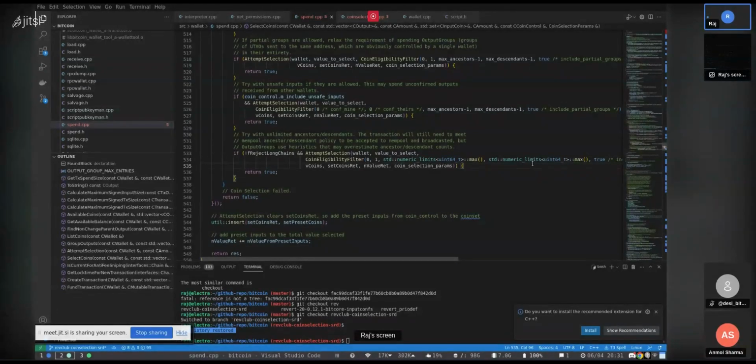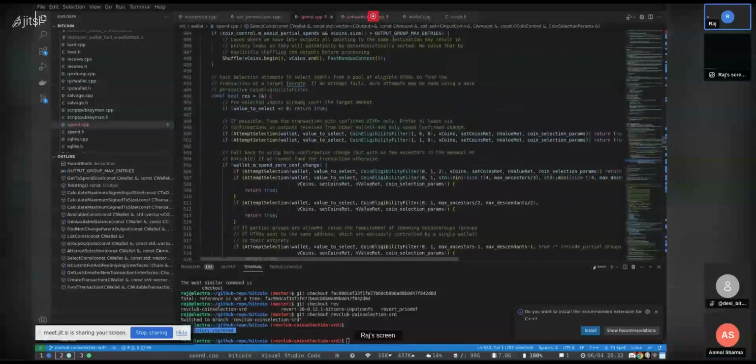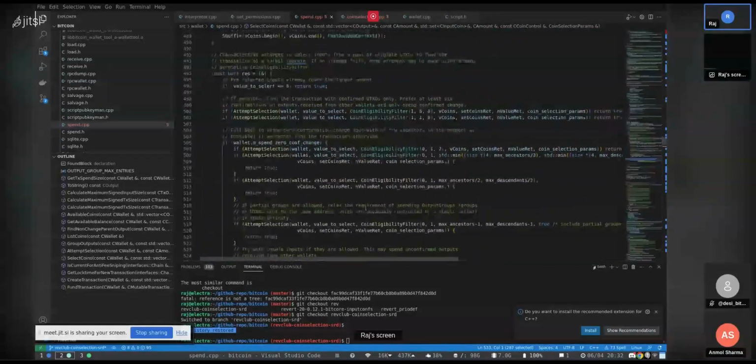But this is also going to get bounded by the ancestor descendant count in mempool, and that's the doc over here. Try with unlimited ancestor descendants. The transaction will still need to meet the mempool ancestor descendant policy to be accepted to mempool and be broadcasted. But outgroups use heuristics that may overestimate ancestor descendant counts. So even if you are going numeric max, it doesn't mean it will create a valid transaction. It might still get blocked by the mempool ancestor descendant count. Any question and discussion at this point on this part of the code?